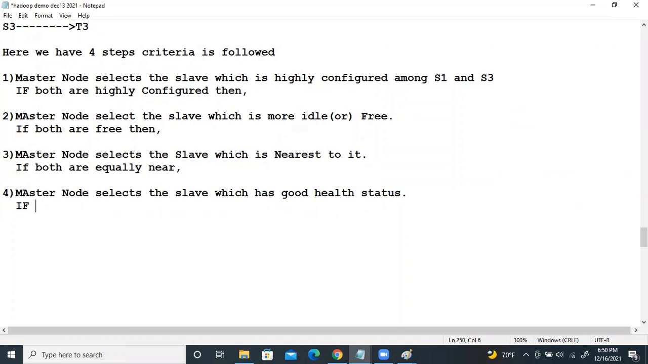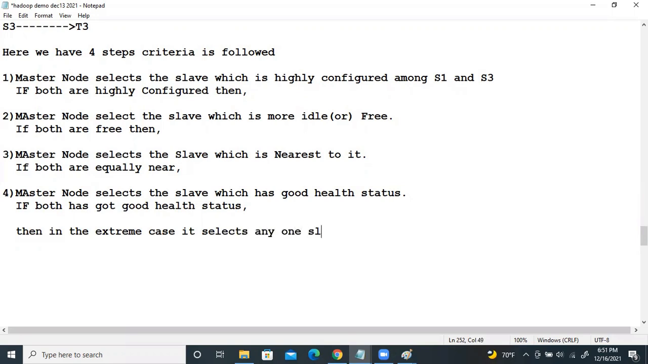If both have good health status, then in the extreme case, it selects any one slave randomly. So this is the internal criteria followed in selecting the slave, whether a slave is down or while allocating a task.